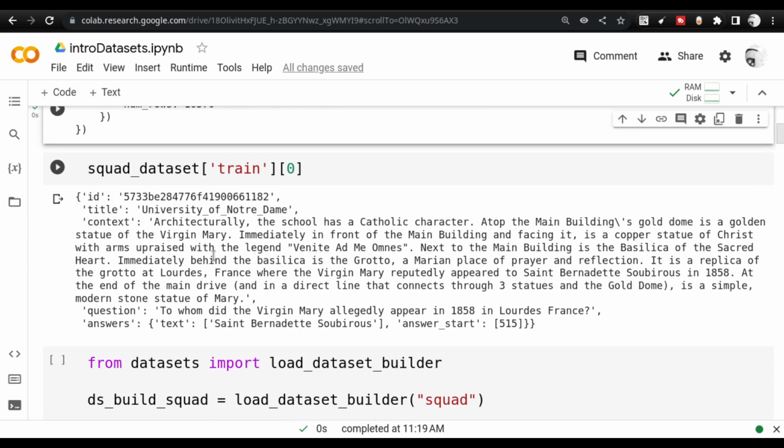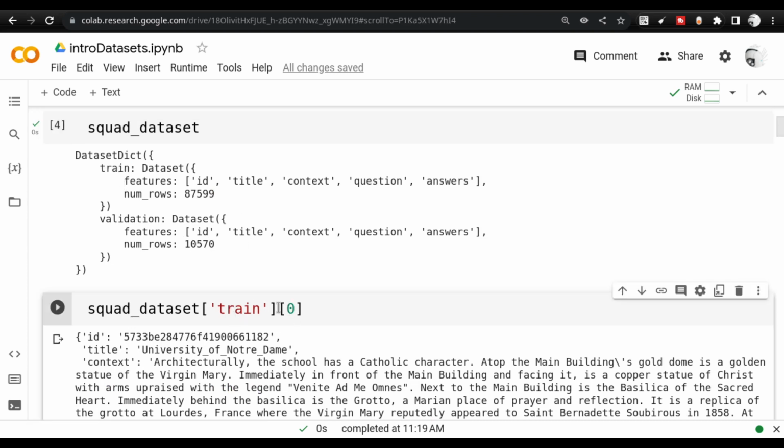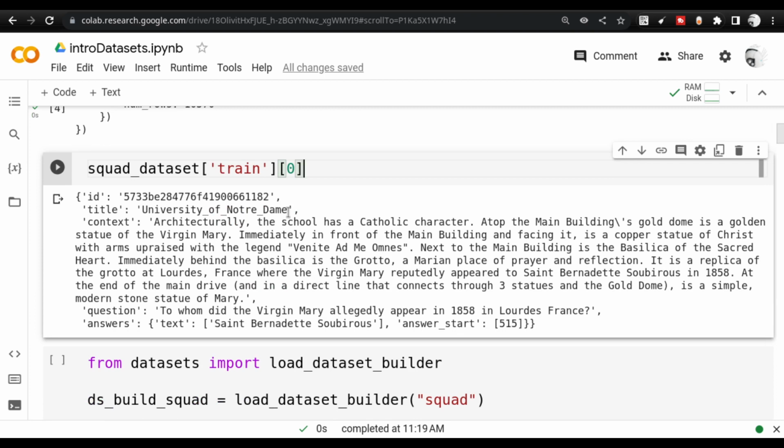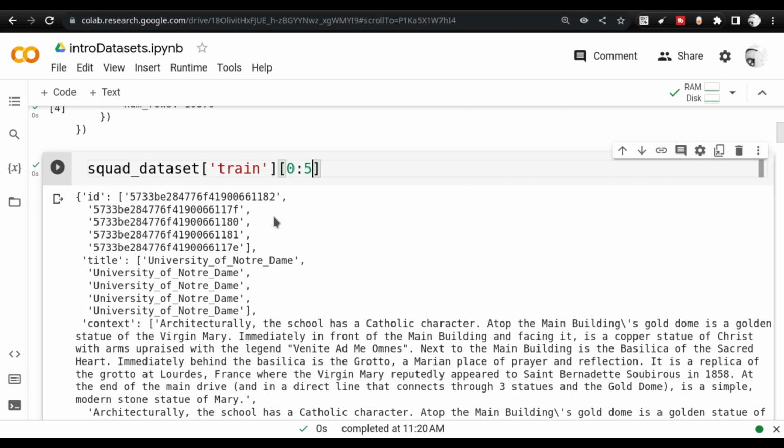Now, as usual, by using regular Python indexing and the dictionary way of accessing the data, you can use train. So you can take the train key and look at the first element by using the 0 index. You can also use slicing. If I say 0 to 5, I will get the data of the first five train elements.